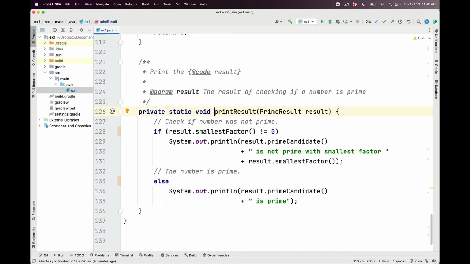What this method does is it checks to see whether or not the result of the PrimeResult record was 0. If it was not 0, that means it was not a prime number, so we indicate it was not prime. Otherwise, it was a prime number, so we go ahead and print the prime number, what we have here.